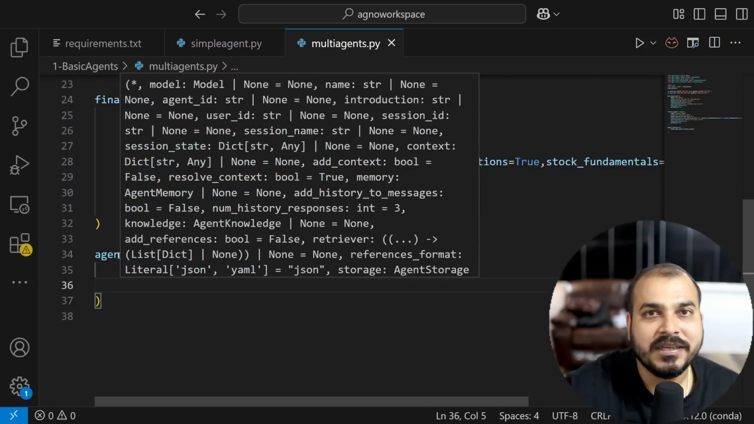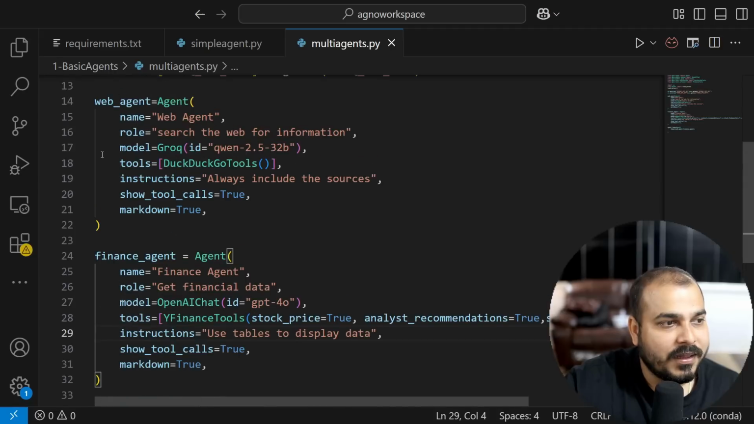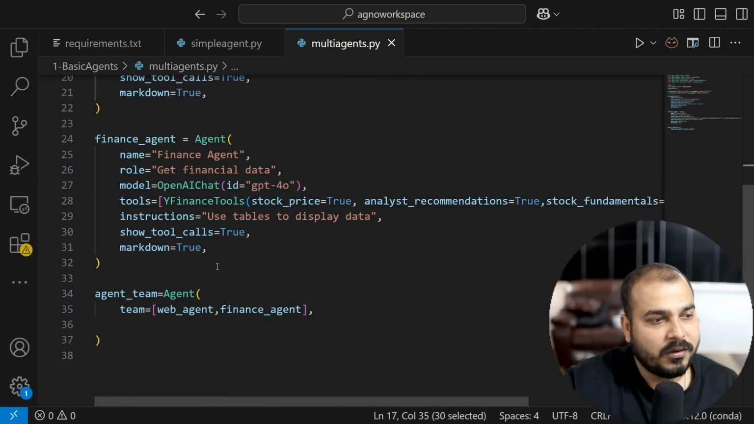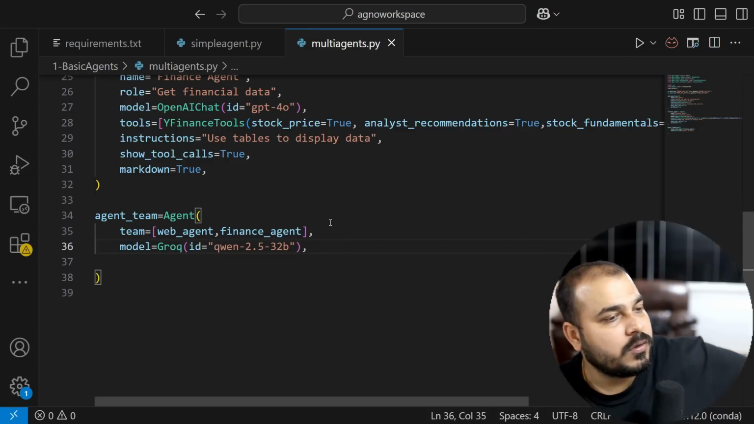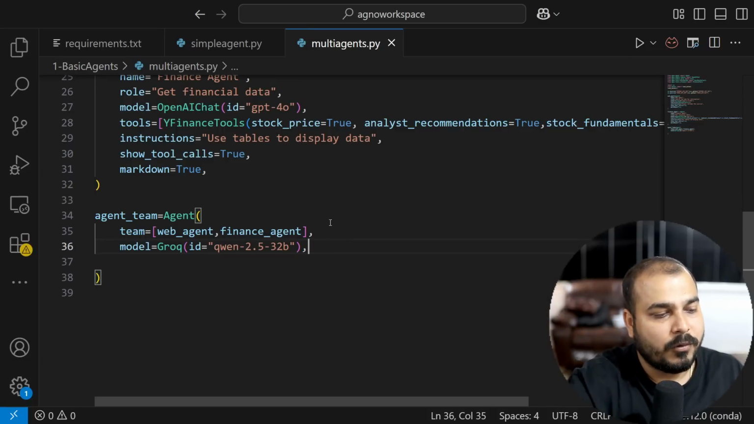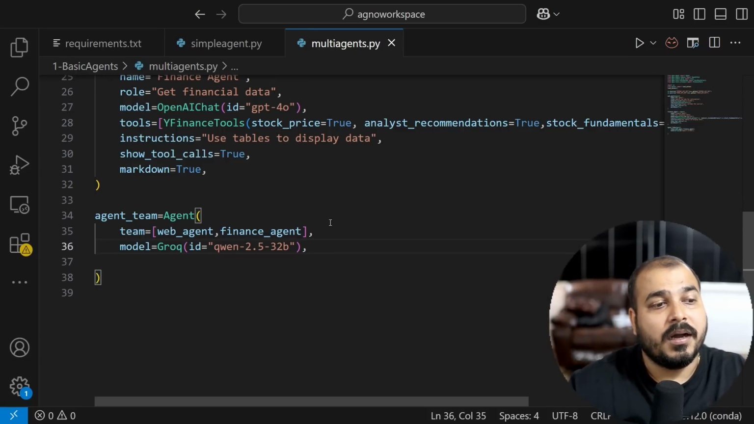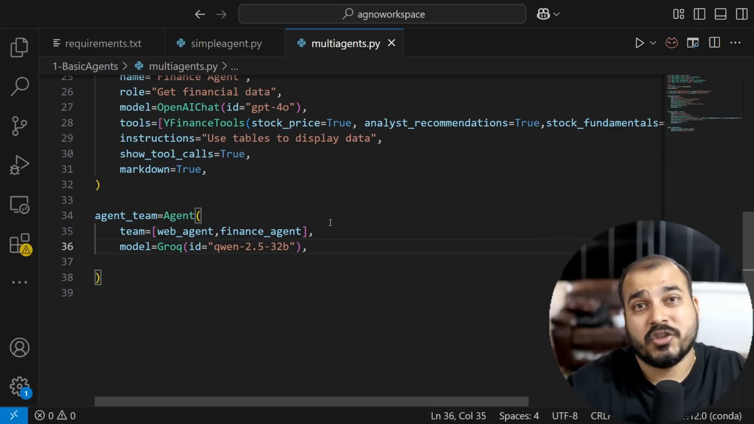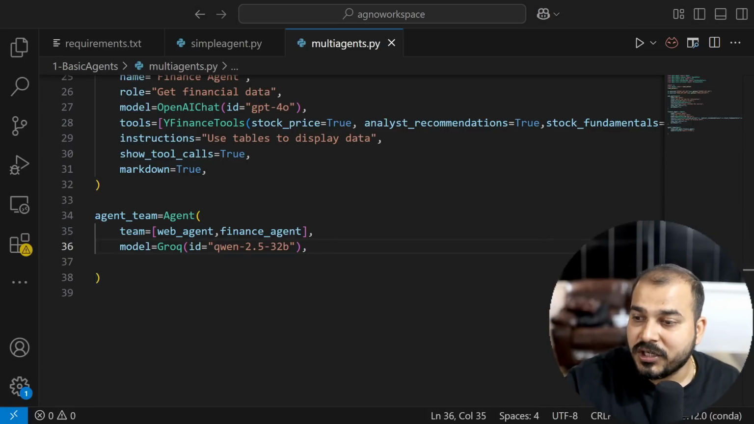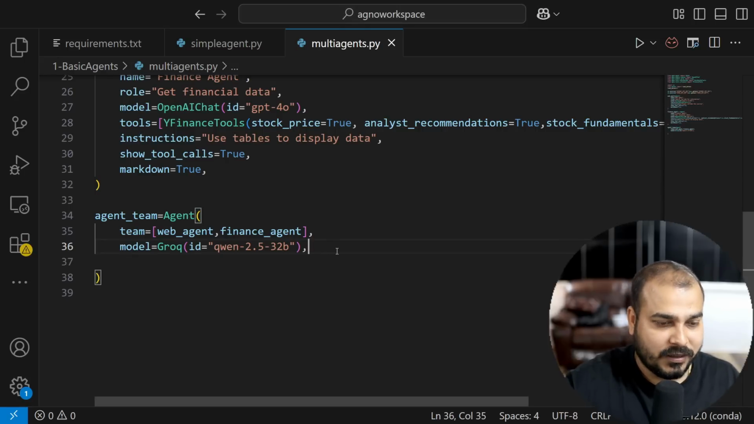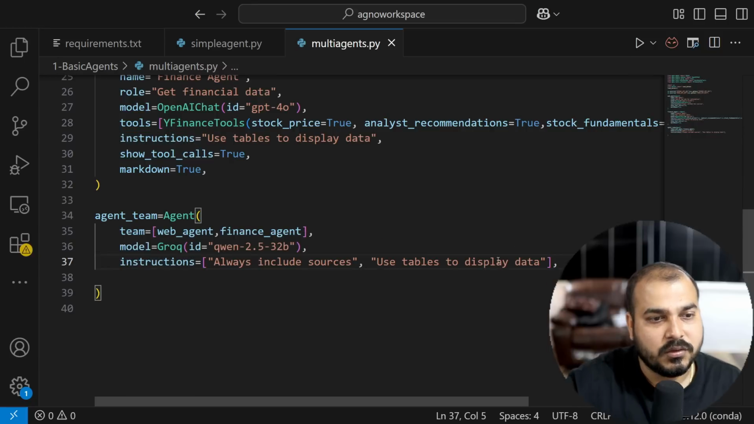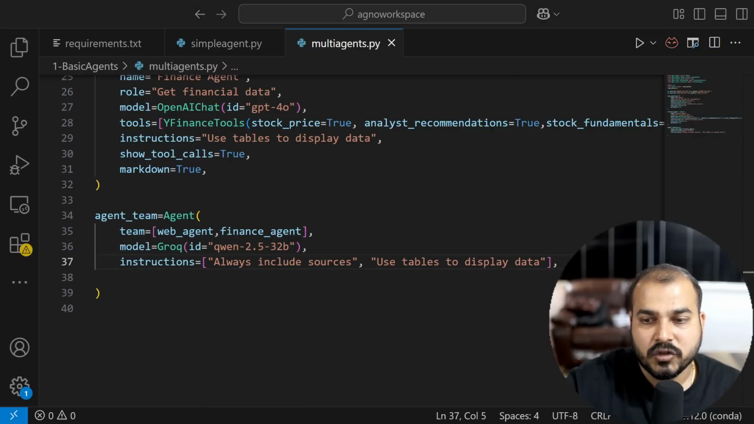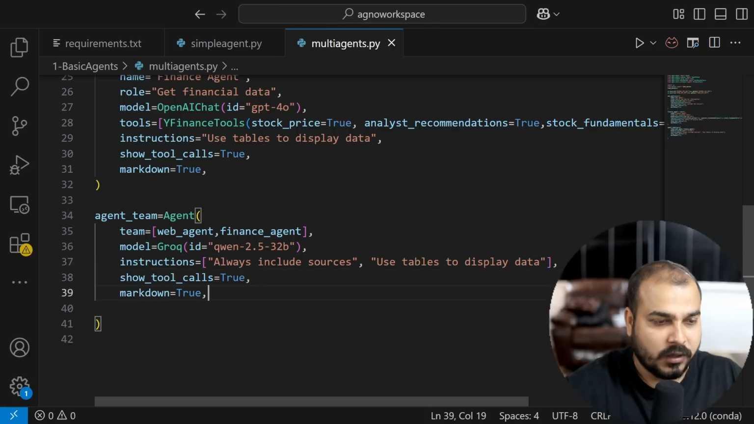Just imagine getting this specific option. Then I can specifically use my Grok model over here, and you'll be able to see that my Grok model is visible. Along with that, I can also give my instructions. Let's say I will combine both of them: these are my instructions, you always include sources, use tables to display. Then I have show tool calls true and markdown is equal to true. So all this information is basically there.